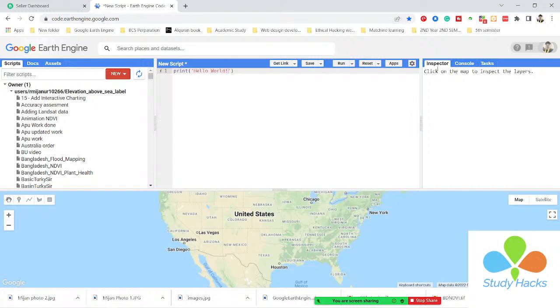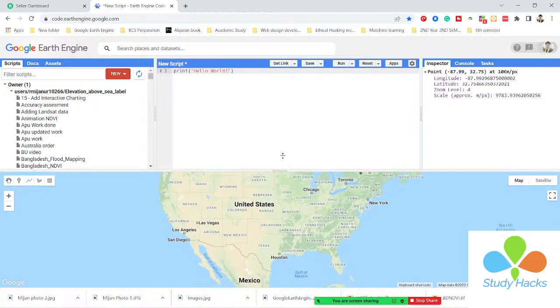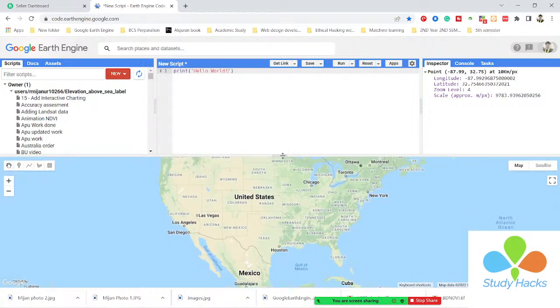When I simply click on the map, it shows by default the longitude, latitude, zoom level and scale. So when you add different types of maps and you need information, such as the value at a specific point, you can simply click on the Inspector tab and then click on the map. Then you can easily get the value. So the Inspector tab works for map querying results.